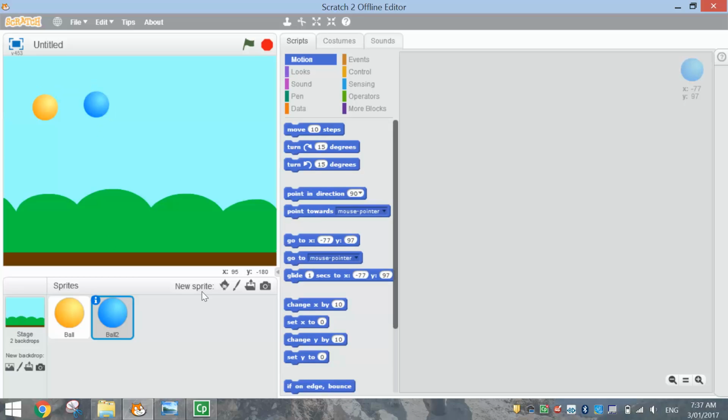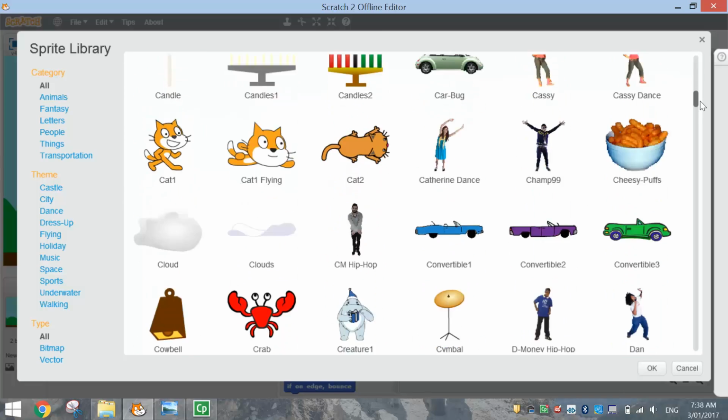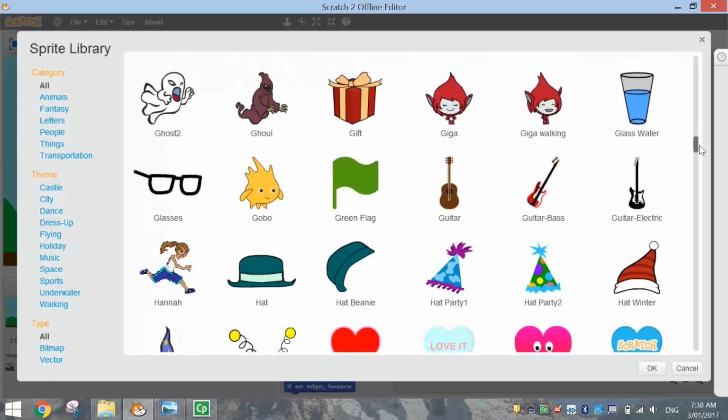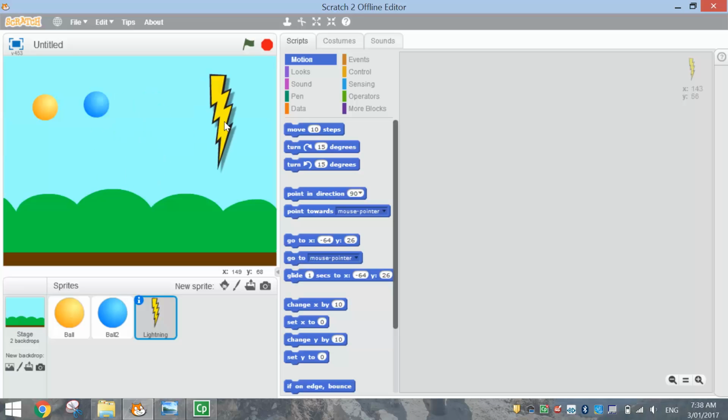Our next one, if we just go back to this little troll again, we're going to bring in the lightning bolt. You're going to have to scroll down a little bit here, and it's in alphabetical order, so when you get to the letter L you should see the lightning. Just double click on that. That'll bring the lightning bolt into the game. Now that's a little bit big. I think the balls are a good size, but this is a bit too big.